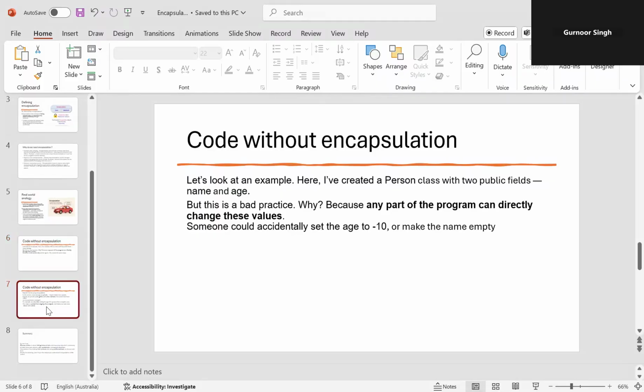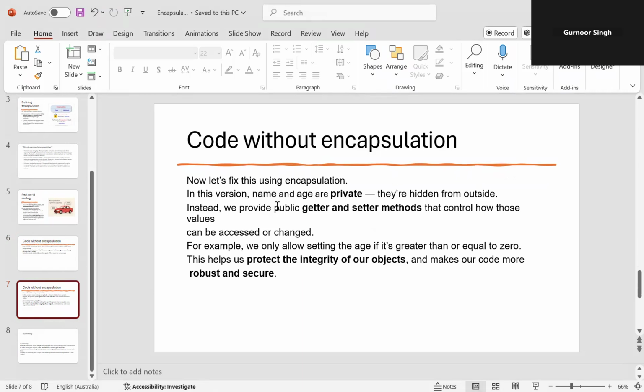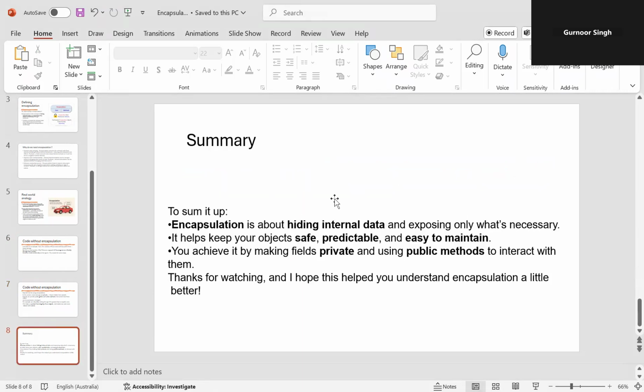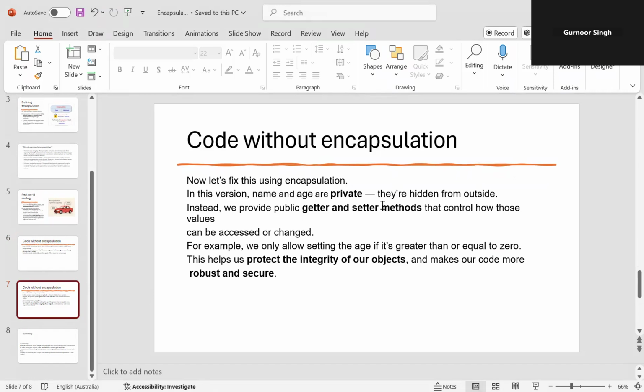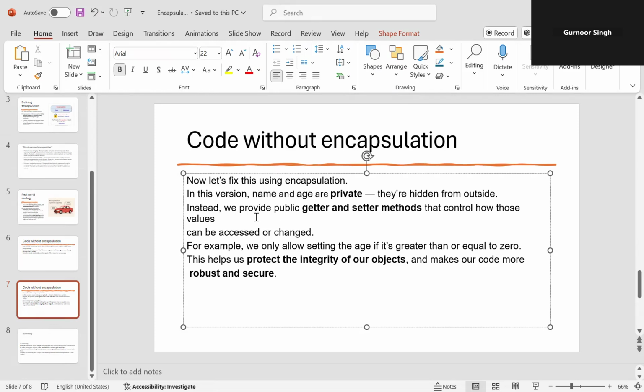So yeah, that's what I discussed. As we can see, we can fix this using encapsulation. What we did was we set the name and age to private, so that they're hidden from outside. And instead of using any other functions, we provided public getter and setter methods that control how those values can be accessed or changed. So yeah, that's the whole example. And the age is only allowed to be set if it's greater than or equal to 0. So it helps us protect the integrity of the fields and objects in the program.